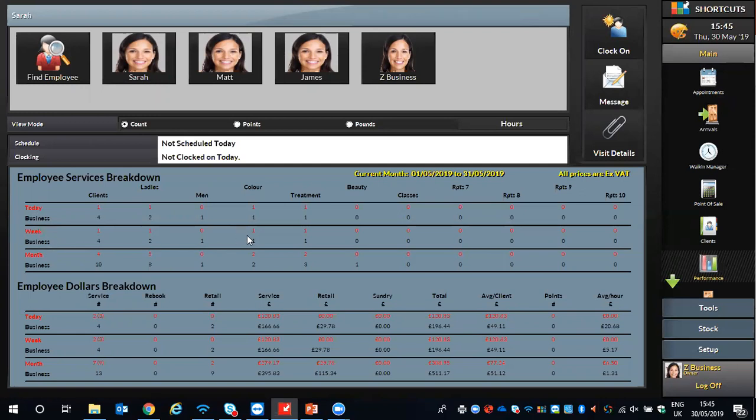And moving down the all important bit, we can see how much money we've generated in services, how much money we've generated in retail, sundry being our one-off payments such as our gift cards, gift certificates, and so forth. And of course, we have our total.